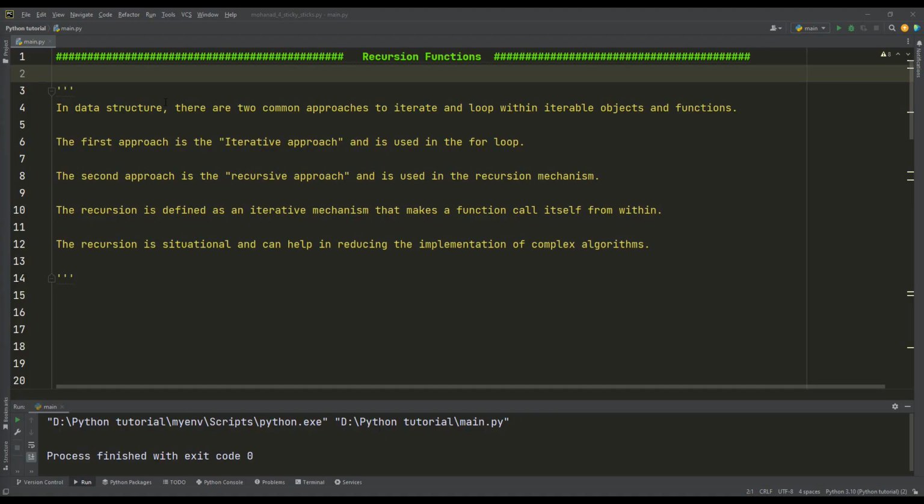In this tutorial we will introduce recursion functions in Python. In data structures there are two common approaches to iterate over a tuple object, like a list or a sequence of letters or tuples. So we can iterate using two common approaches.